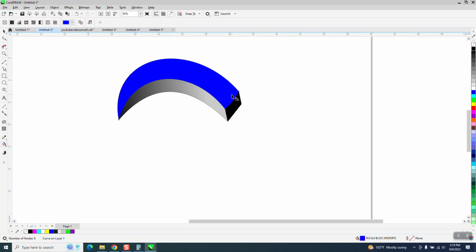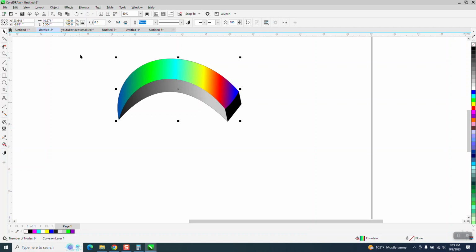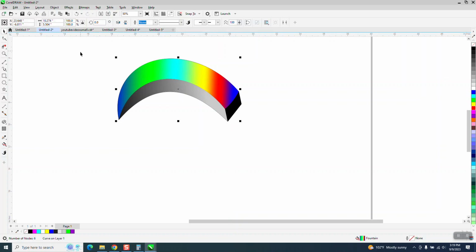So I'm going to grab this one now. So always take your pick tool and grab the one you want to do before you get your interactive fill tool. Now let's just add some colors. We'll go ahead and put blue at the end. We'll put a light blue in the middle. We'll put a green in between them. We'll put a yellow there and maybe a red. And as always, you can take the interactive fill tool and smooth it out, and it kind of blends the colors together.